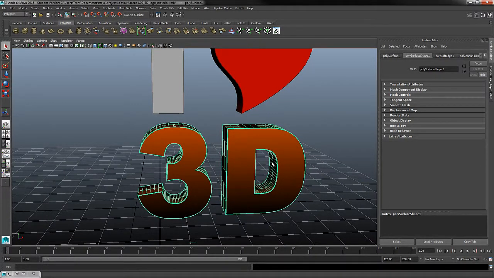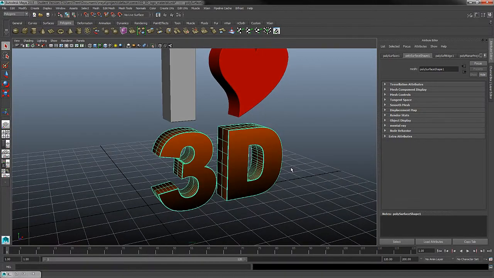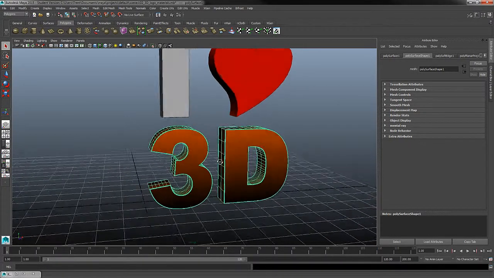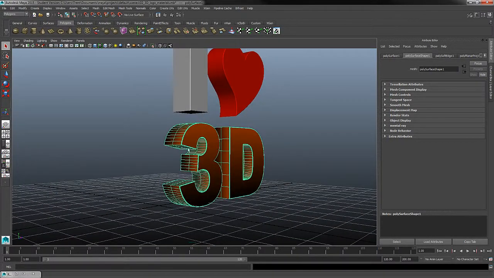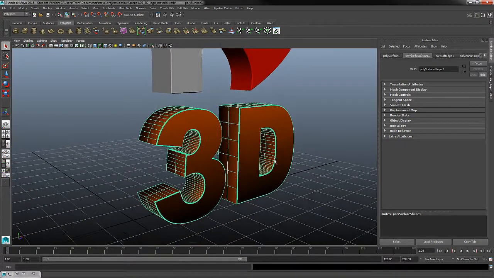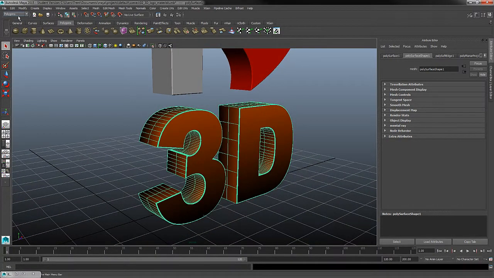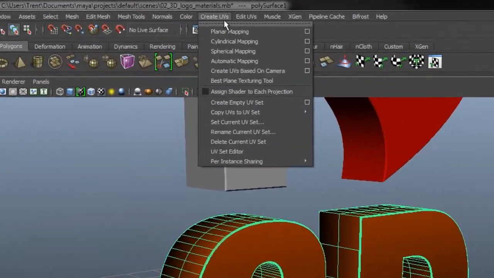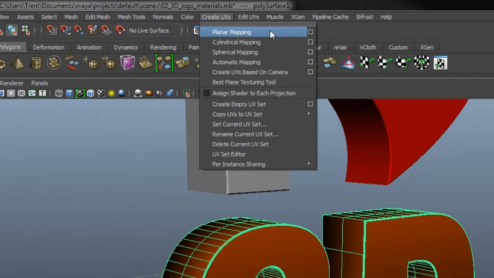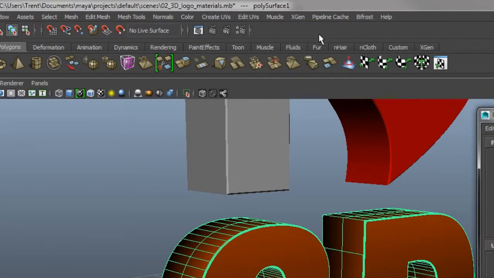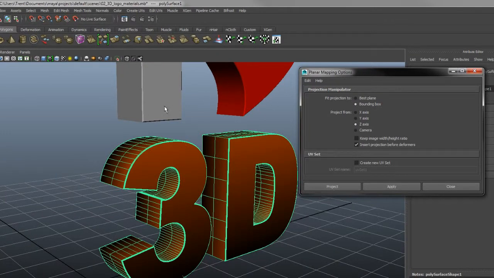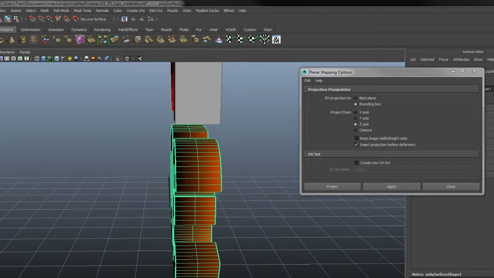We're going to take a very simple introductory look at adjusting UVs on our logo. We're going to change it to just a front so we can get a nice top to bottom layout with our UV coordinates. So again, make sure we're in our polygon menu set, select the 3D object, go to create UVs, and in this case we're going to apply planar mapping. We'll go to the options settings for our planar mapping, and we want to project from the front axis.